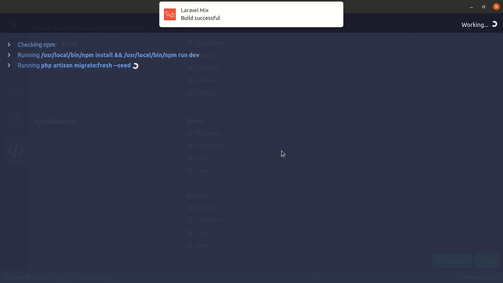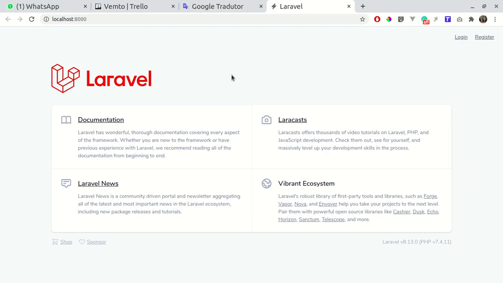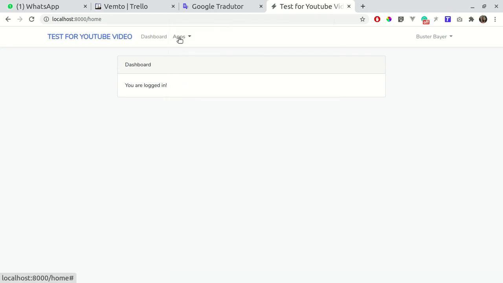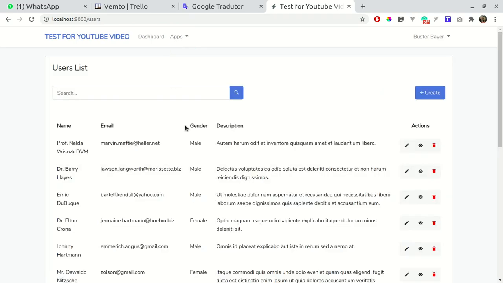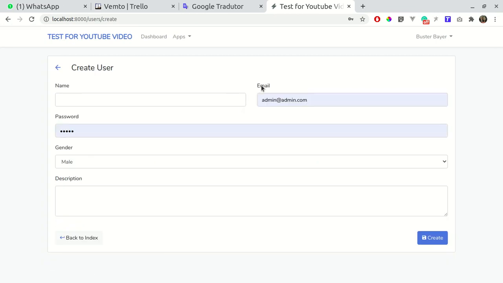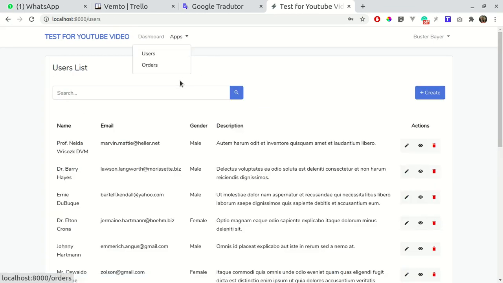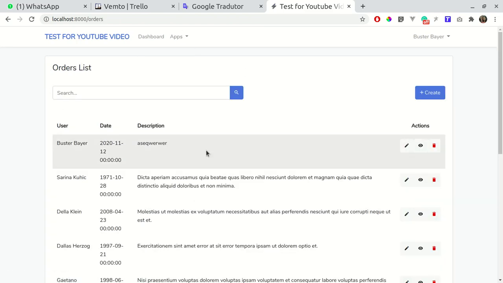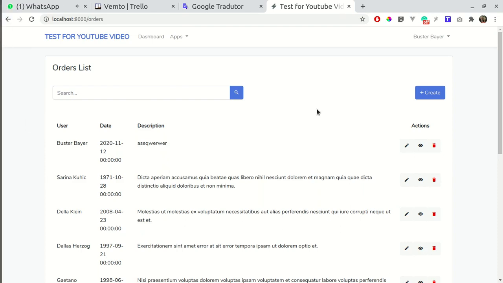Let's run the project now. Here is our project, and let's log in here. As we added these two applications, it generated users and orders in this apps menu. Here you can create new data. Let's see the orders. Let's create a new order. Okay. It's here. I will show you the code generated by Vemto now.